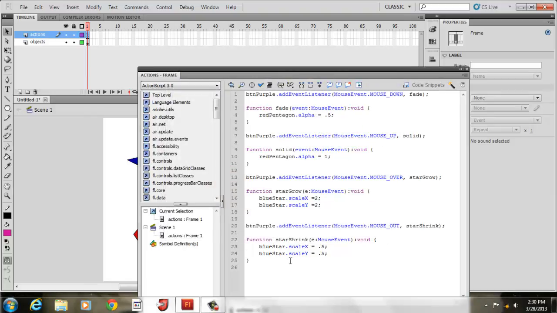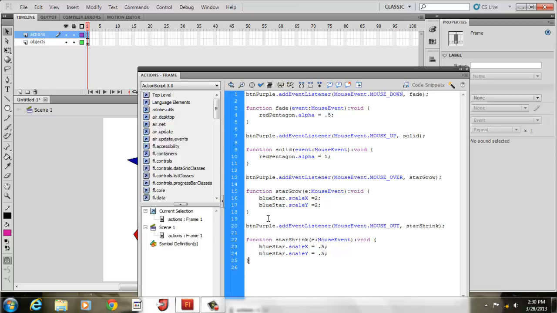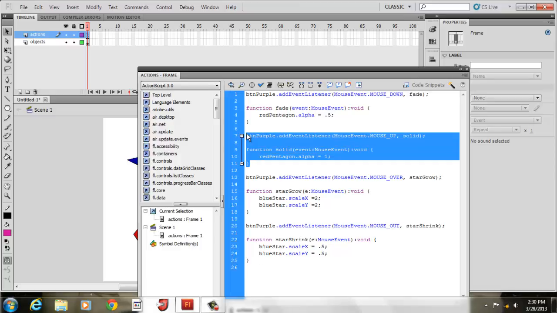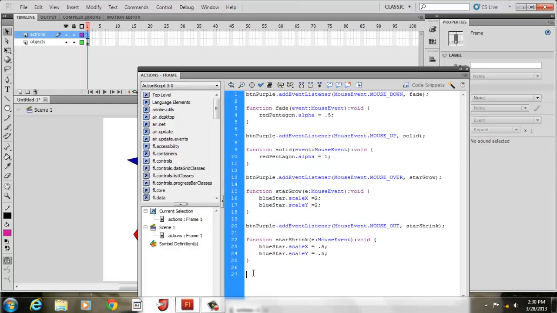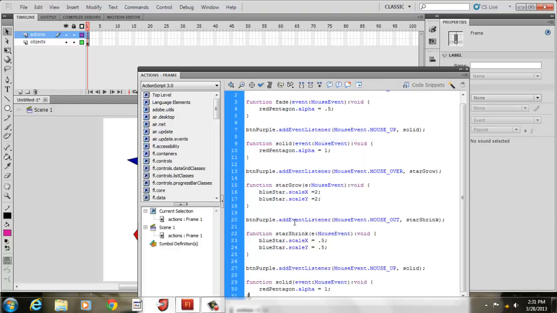So we got some other things. So what else can we do? Let's copy this one again. Copy, and let's come down here and paste. All right, so let's do another thing with our red pentagon. So now we're going to do something with the red pentagon.